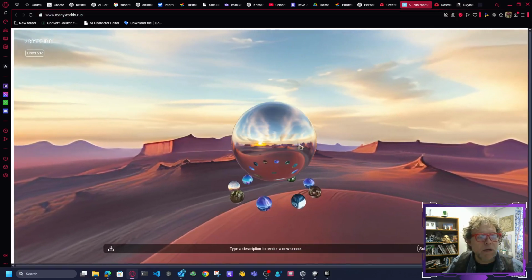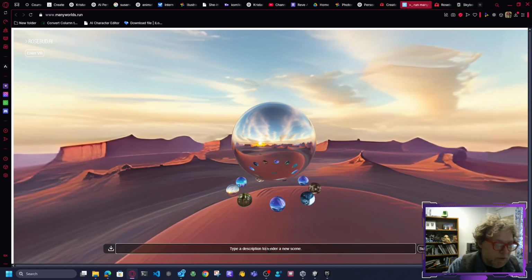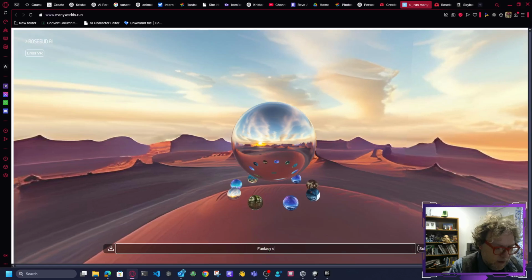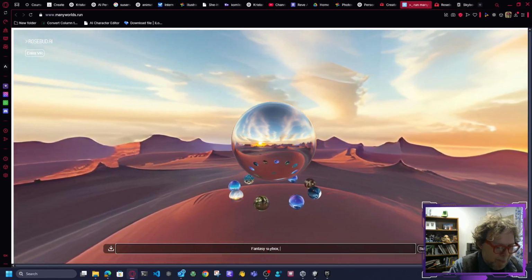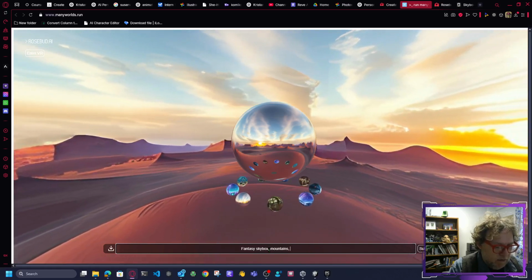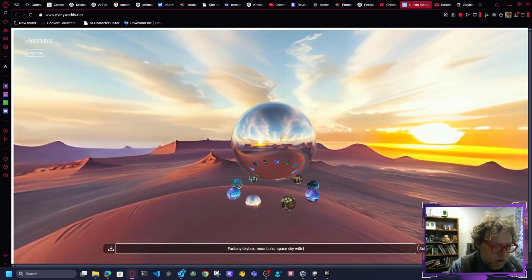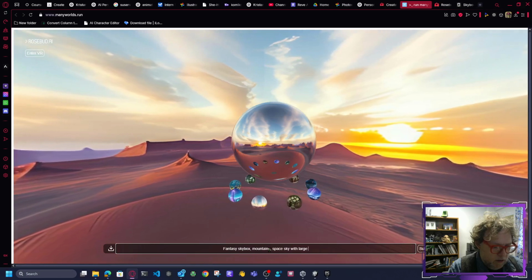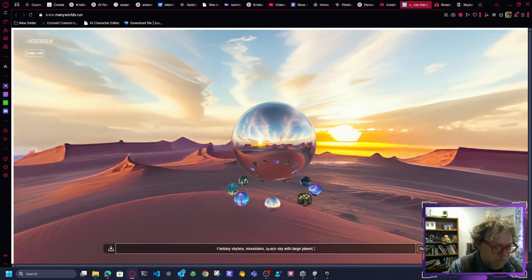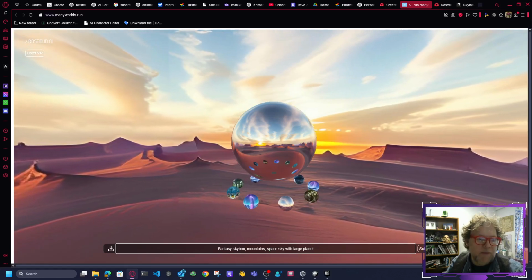So we're just going to come back to this one here, and we're going to type in a prompt for our skybox. So we'll say fantasy skybox, mountains, space, sky with large planet. Let's just leave it like that and see what we got.